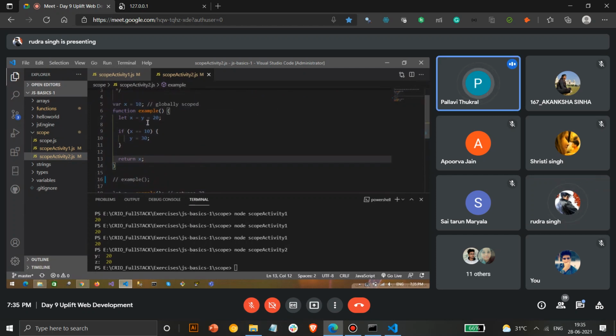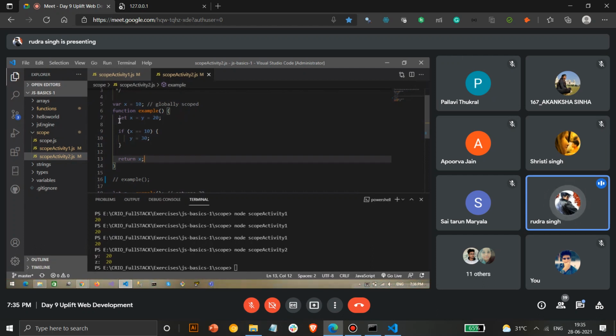Because let is not global and we are using the example function. So anything written below example would only be executed. We won't be using the global. Let is more block oriented.